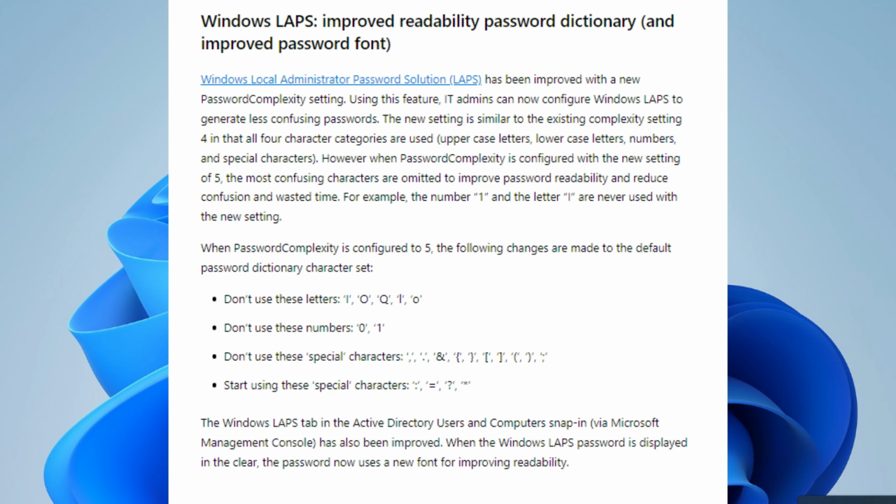However, when password complexity is configured with the new setting of 5, the most confusing characters are omitted to improve password readability and reduce confusion and wasted time. For example, the number 1 and the letter I are never used with the new setting. When password complexity is configured to 5, the following changes are made to the default password dictionary character set.